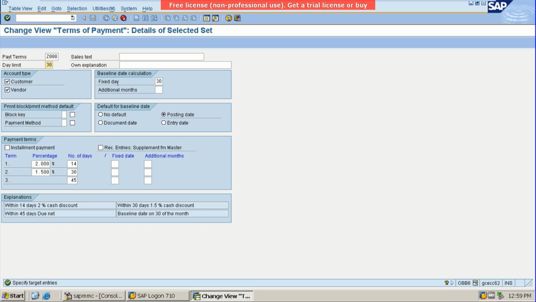Wait. I don't want to give any discount, so I'm just removing them. Number of days, these things also I'm removing. So my net days will be 30 days. I'm removing all of them. Fixed days is 30 days, fine.